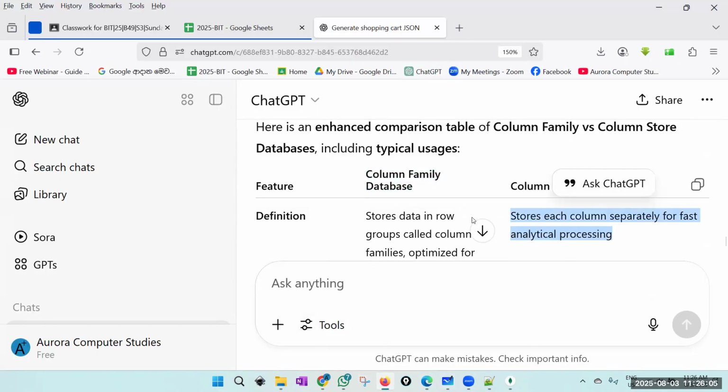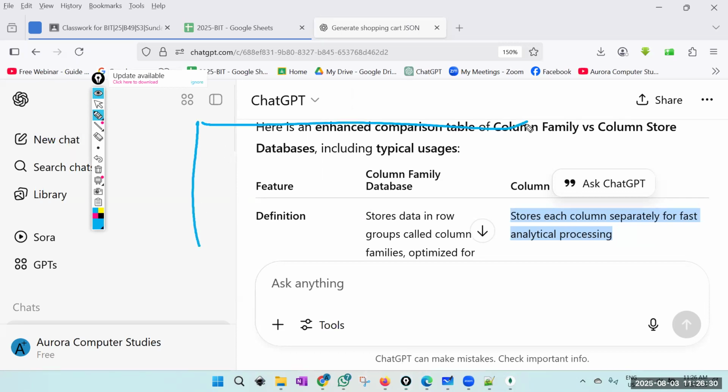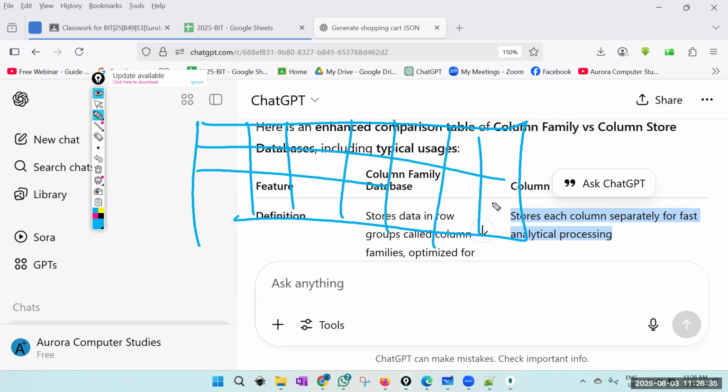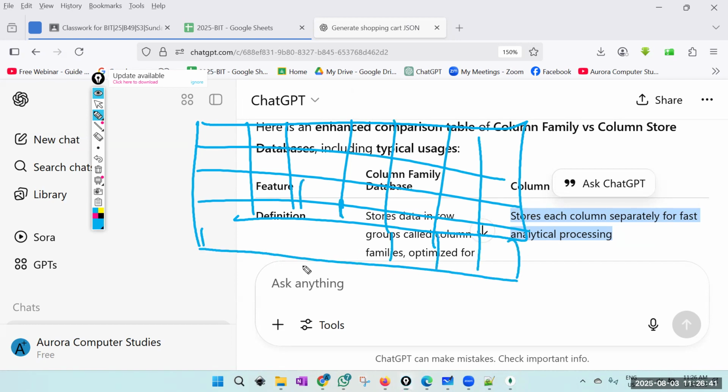Let me explain it using my pen. Say we have data, right? Data. This is for big data, okay? Big data means huge amount of data processing, thousands and millions of records, okay?